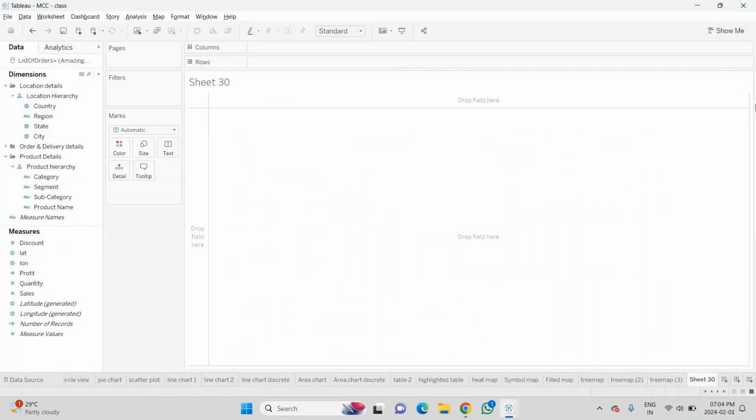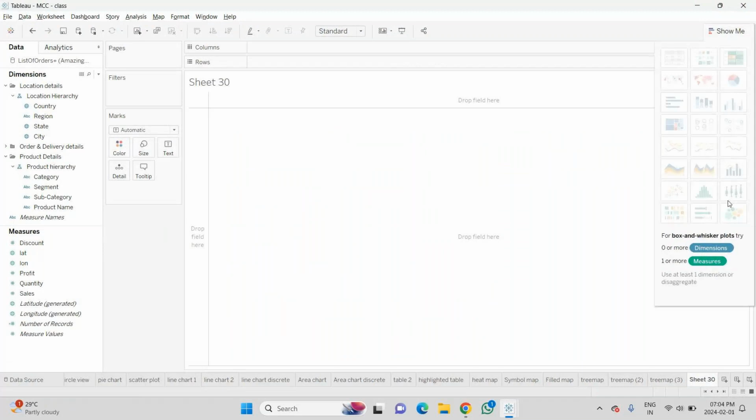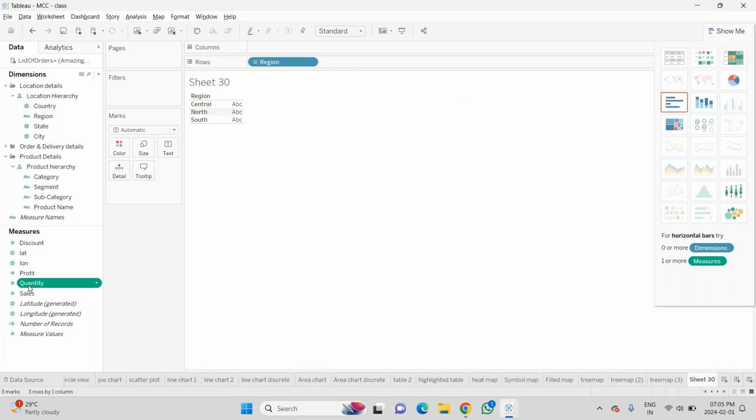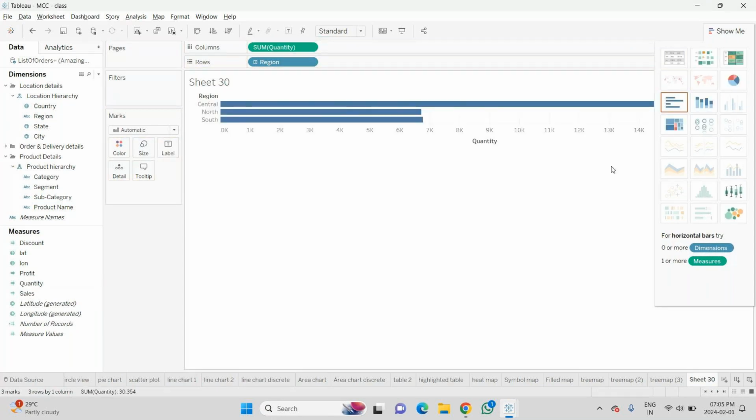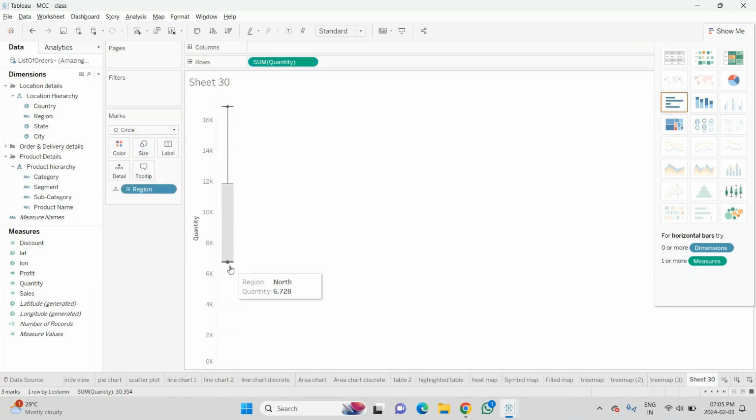Now next one, here we will use this packed bubble chart. So all these are the same thing, having a graphical representation. So this one, box and whisker plots, it is the same thing. Dimension you have to have one, that is 0 or more, and one measure. So I'll take a region and then one measure, the number of quantities, that is sales. Okay, now see here I got this box and whisker. This just shows me the bifurcation here, see, upper level to higher level.